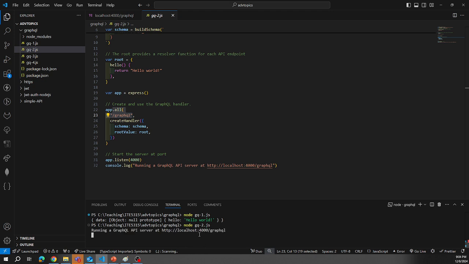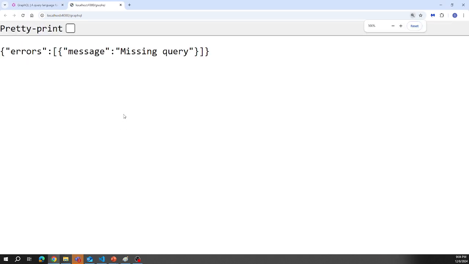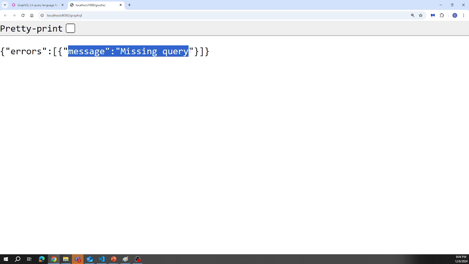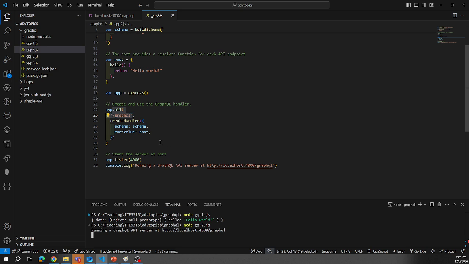The server is listening to port 4000, and if I open up my browser, it's going to tell me you missed the query. The reason I'm getting this error is that, first of all, I need to formulate and then run the GraphQL query in very specific notation.